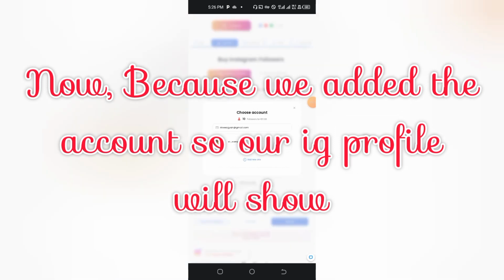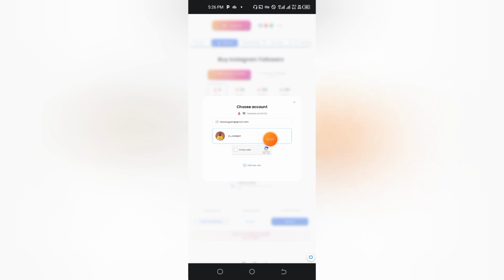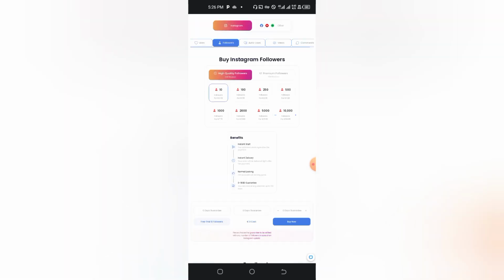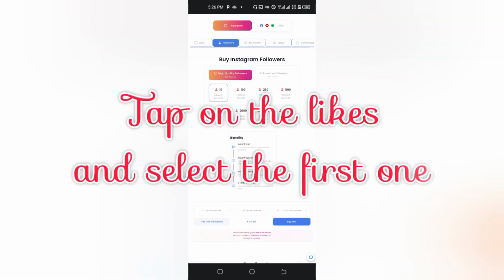Then we choose the account. You tap on your account, then you verify I'm not a robot. It says in the past 24 hours you have already used the free test. Right after doing this, you are going to see the followers. Let's go with the likes too.